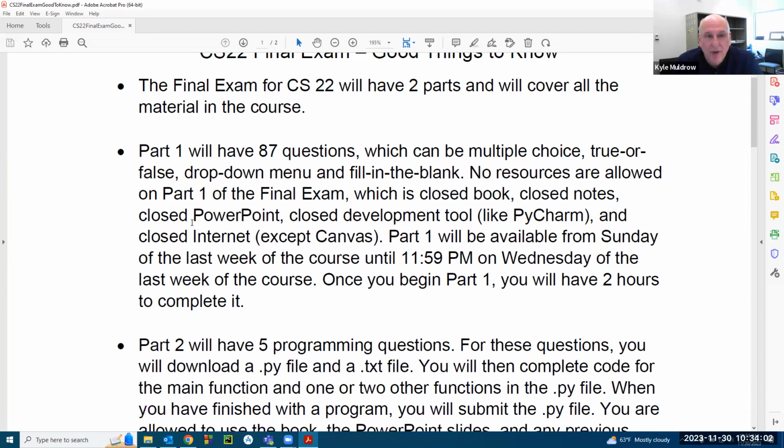However, no resources are allowed for part one, which is closed book, closed notes, closed PowerPoint, closed development tool like PyCharm, and also closed internet, except of course for Canvas. As it says here, part one will be available from Sunday of the last week of the course until 11:59 p.m. on Wednesday of the last week of the course.